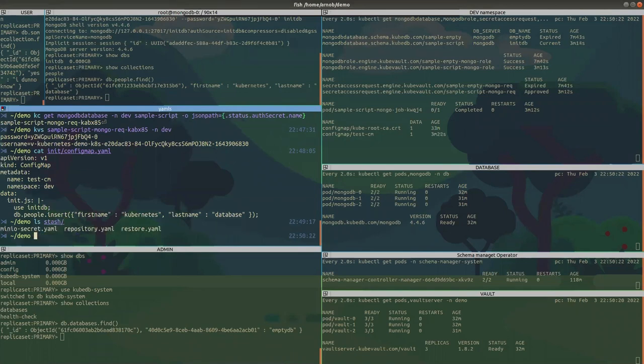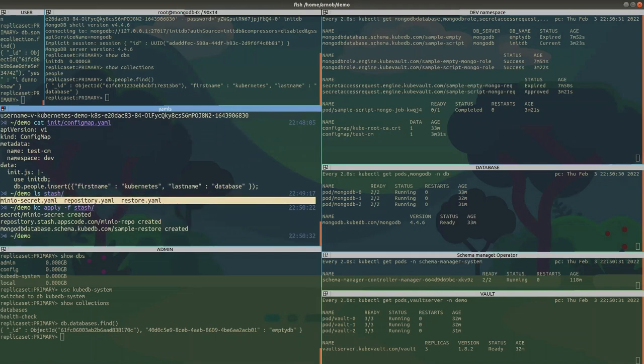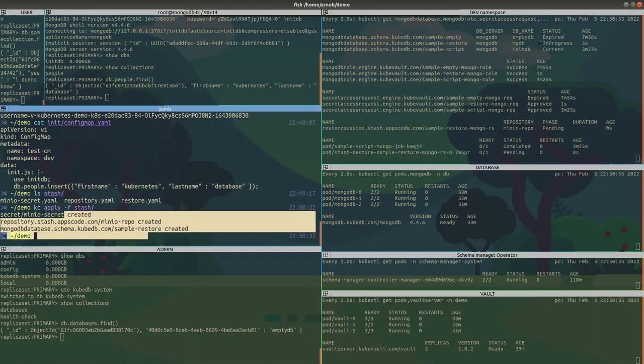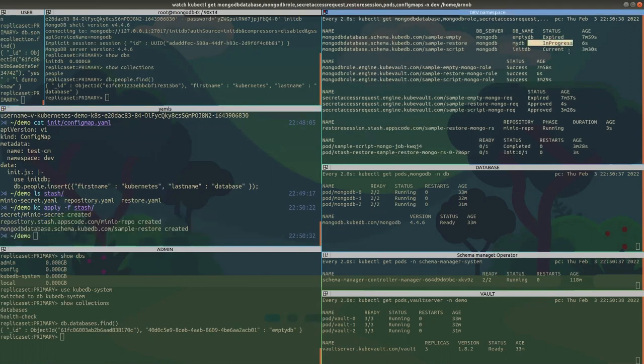Yes. These are the things that will be applied: the Minio secret, repository, and restore. So let's apply it. Okay, everything is applied. We should see this as current. It is in progress currently. Let's wait for some time. Yes, this is current.